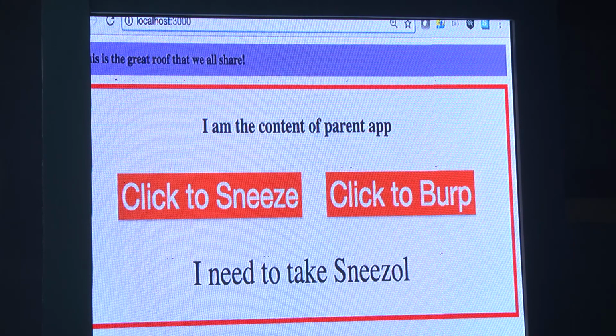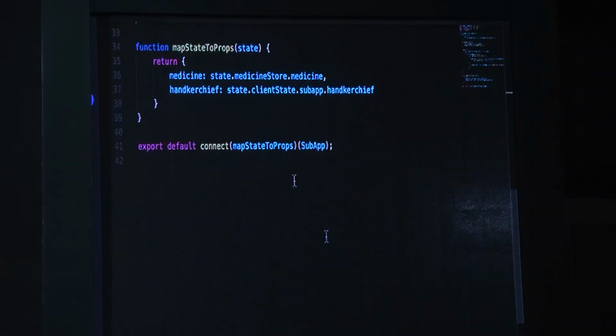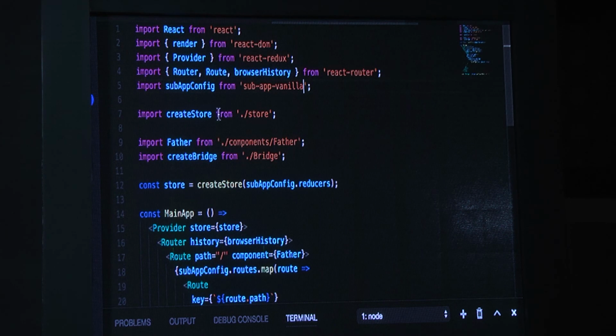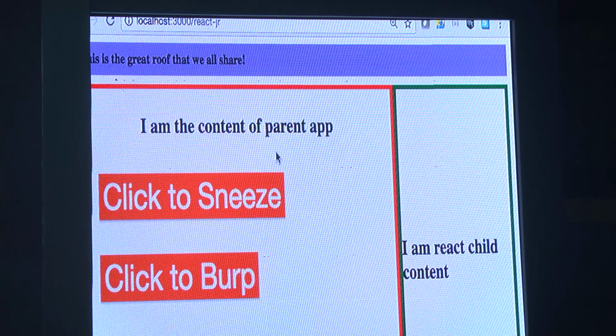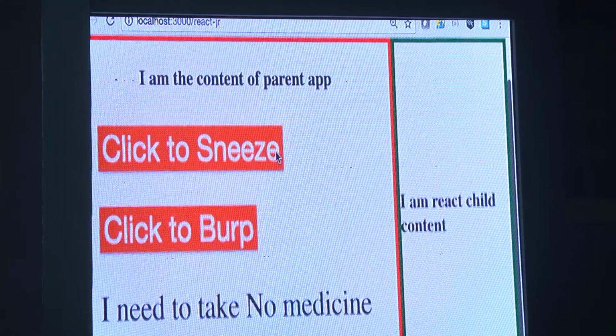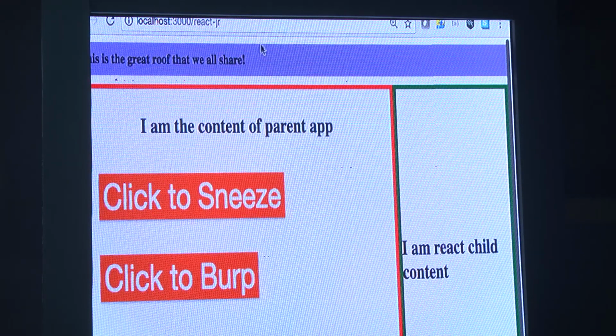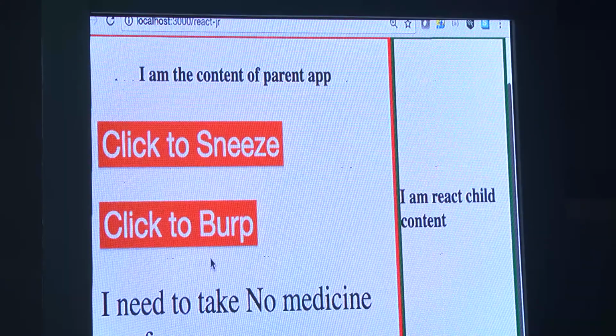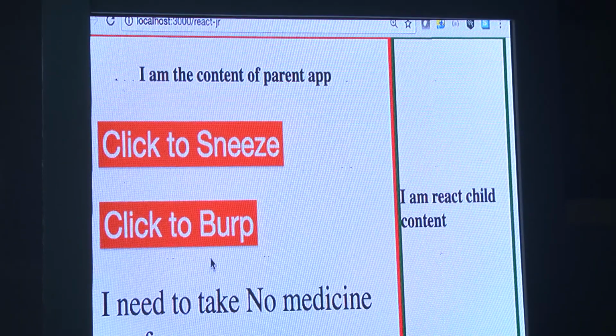if I just change the path, okay. I need to change this to sub-app React because I have 2 children. Okay, so as you can see, there's this common header here. Now this is the content of the parent app, still the click to sneeze and click to burp button, and that is a React child content on your right-hand side.